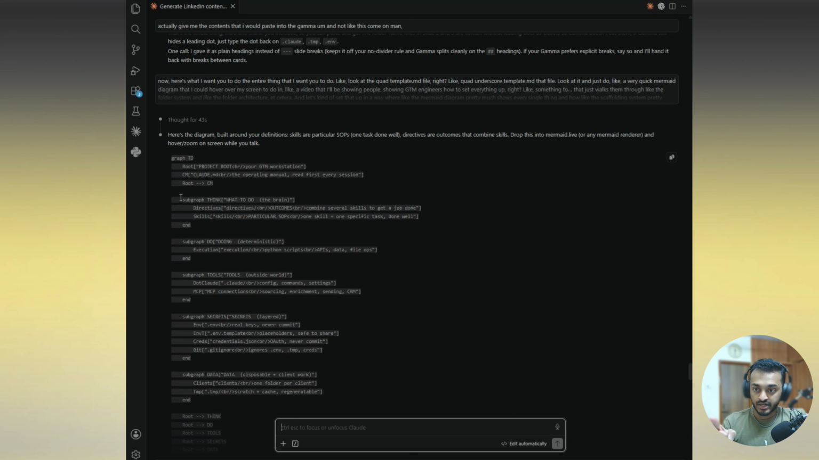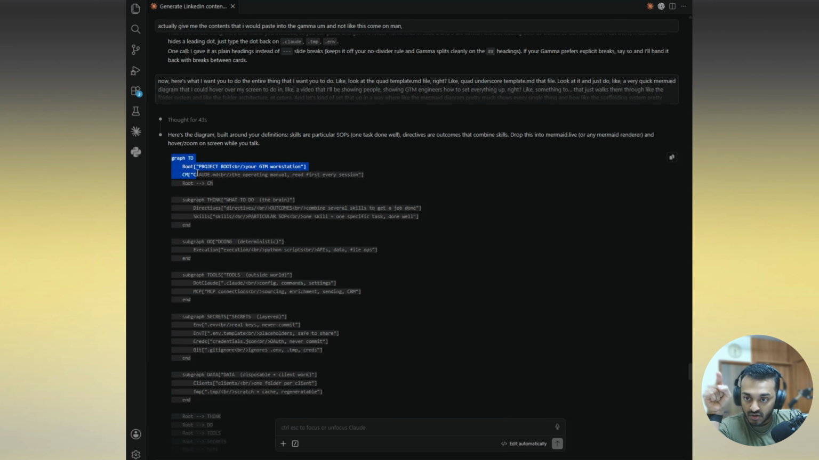As you can see on my screen, you see this graph TD thing. So you have your project root folder, which is your GTM workstation, with Claude.md, which is the operating manual, which is read first every single session, right? And then you have the thinking part, what to do. This is where your directives come into play, right? Directives are like the outcomes that you expect from a certain task.